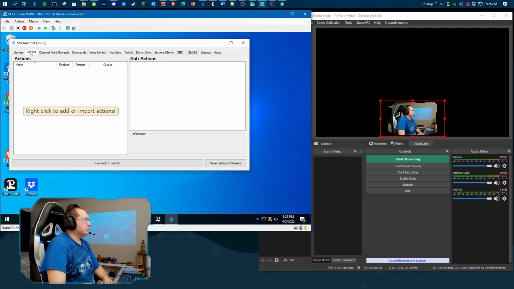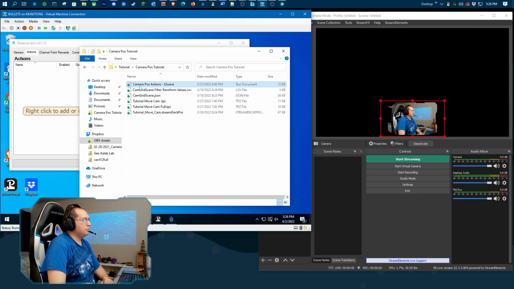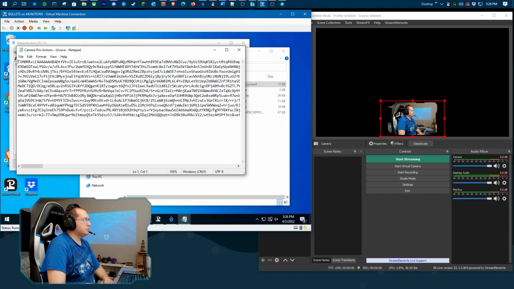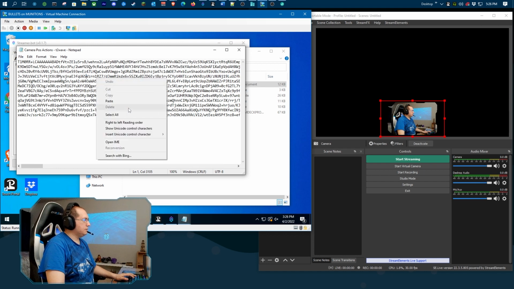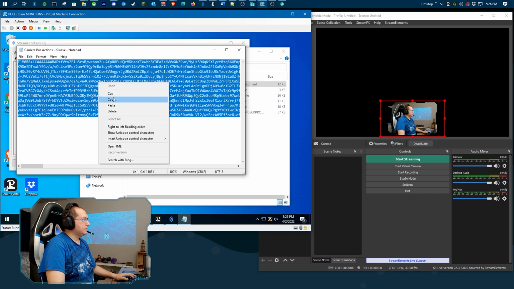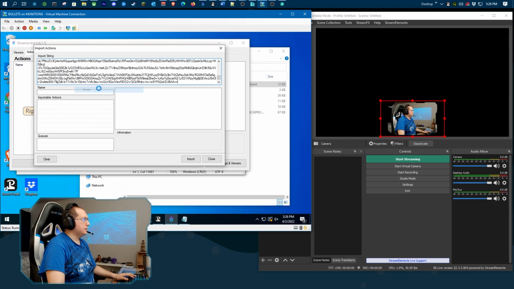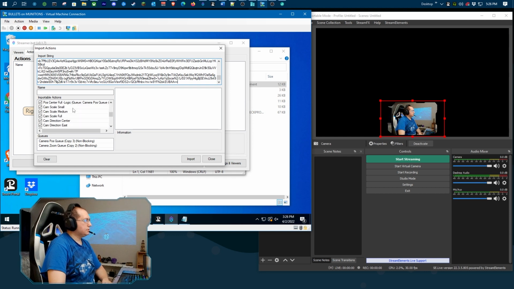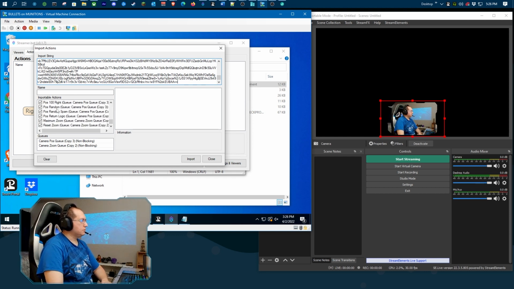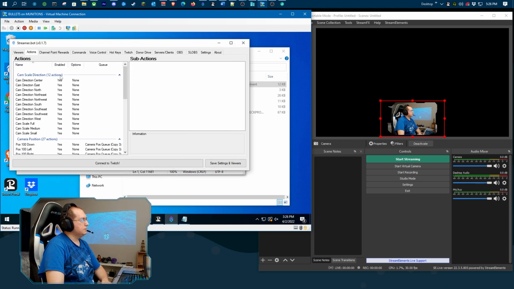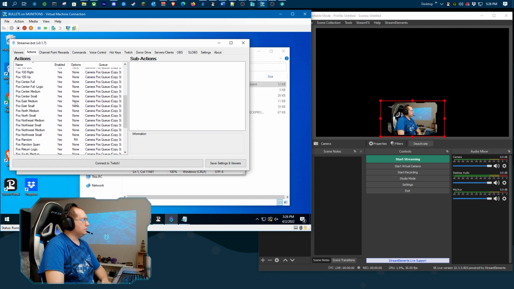And we're going to go ahead and import some actions. I'm going to be providing that here. It will be this first file. It's just a text file, camera actions. You will select all of this text and copy it. Then right click on this empty spot, import, and paste that here. It will give you a list of a bunch of actions. Make sure they're all checked and click import. What that'll do is pull all of these in here for you to use.